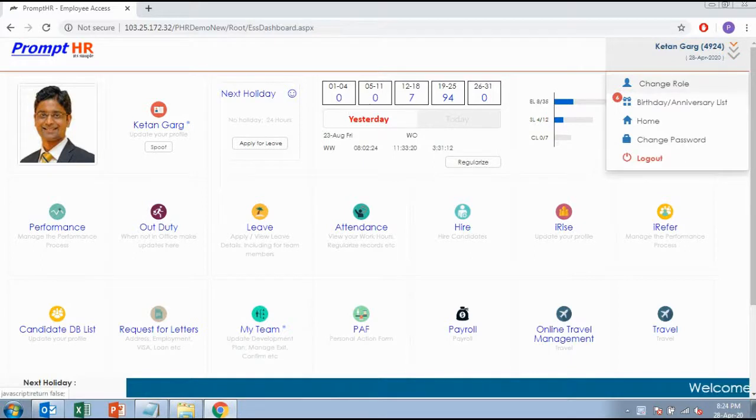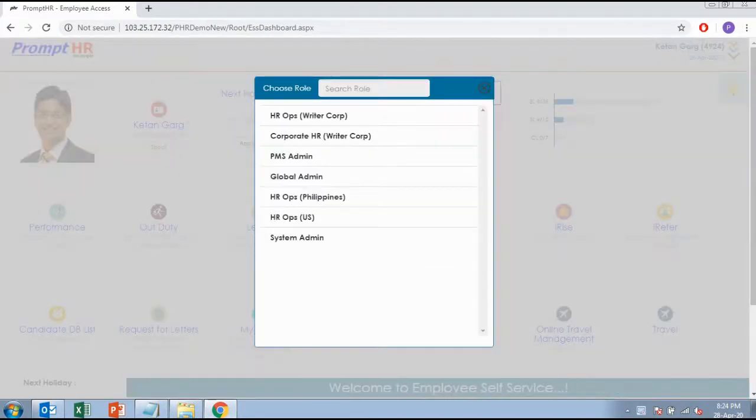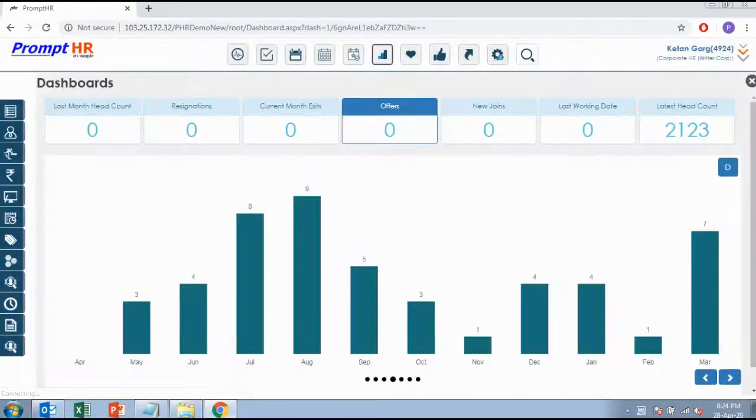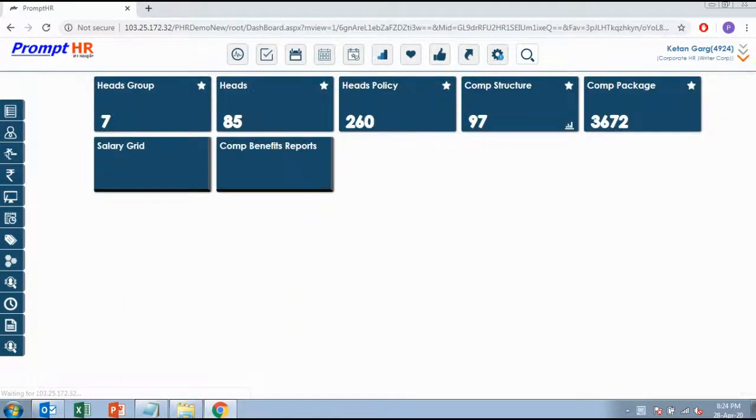Log into PromptHR. Switch to your admin role. Choose Comp and Benefits from your left-hand side menu. It is the first option. Click on Comp Package.